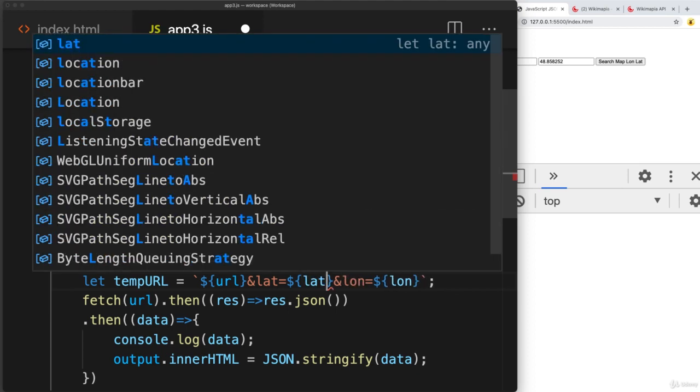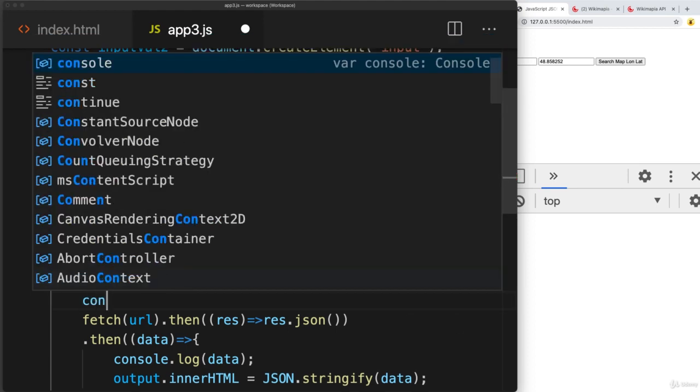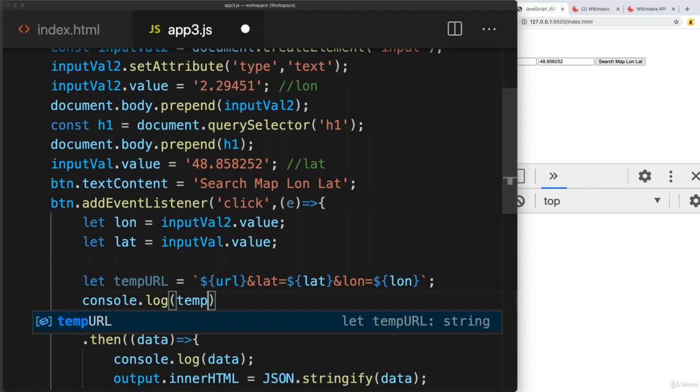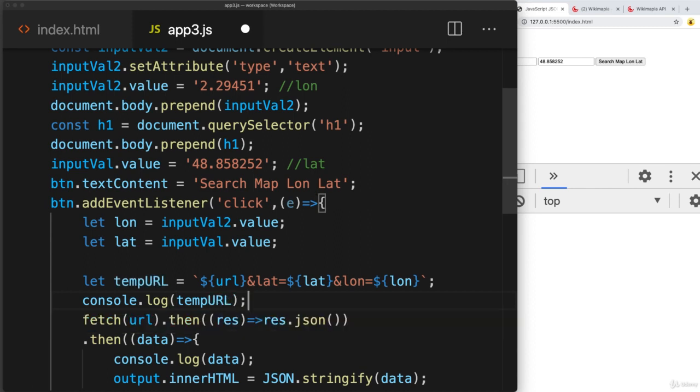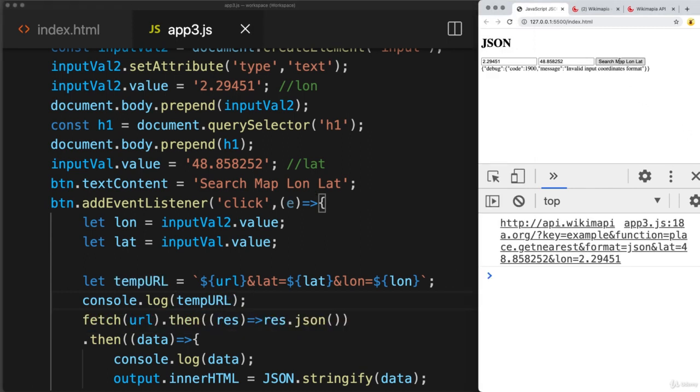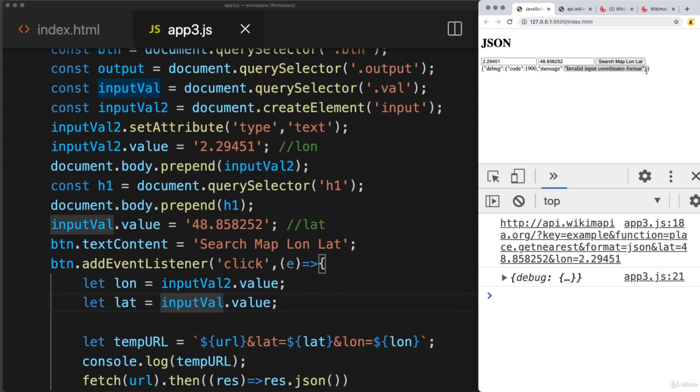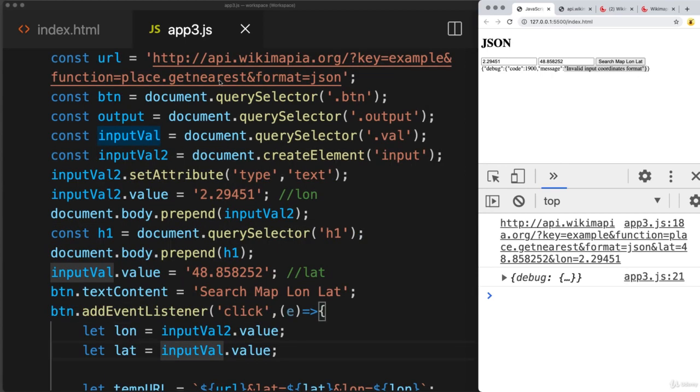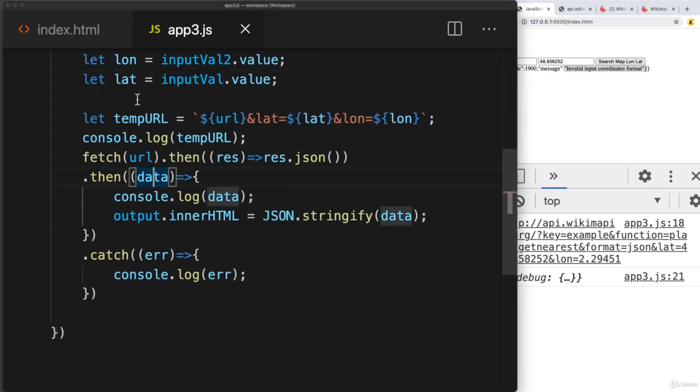And also, good idea to log it out into the console so that you can see the URL, what it looks like. So that's the URL that we're running, and the reason it's not working is that we're still using the URL, so it's not getting a proper structure because we're not updating and we're not trying to connect to the temporary URL.